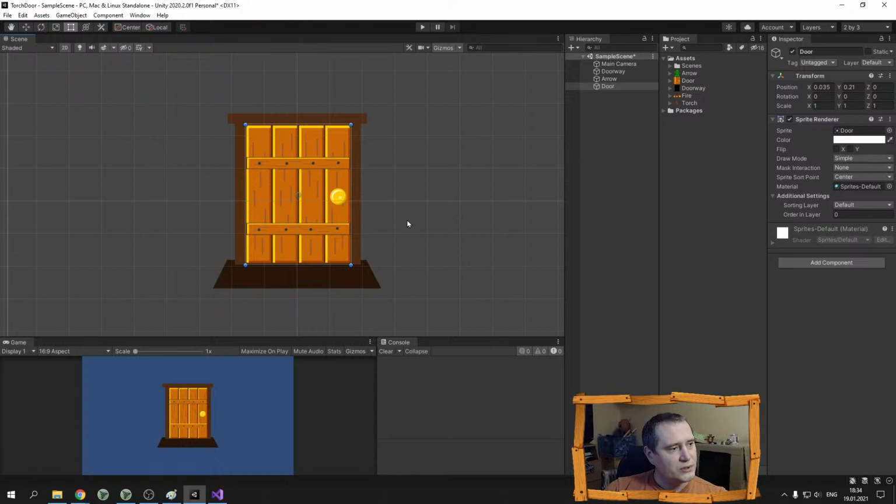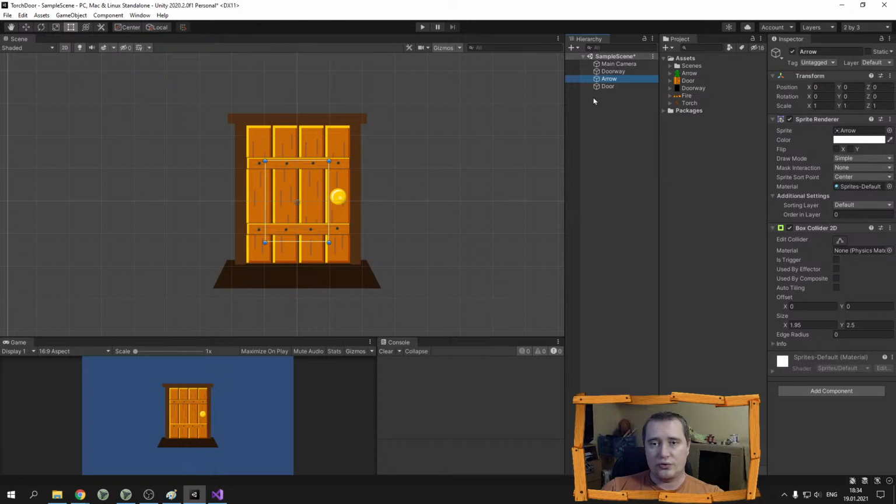Okay, door. We have a door. Let's notice that doorway has order in layer by default set to 0. The other game objects also have this option set to 0 initially.